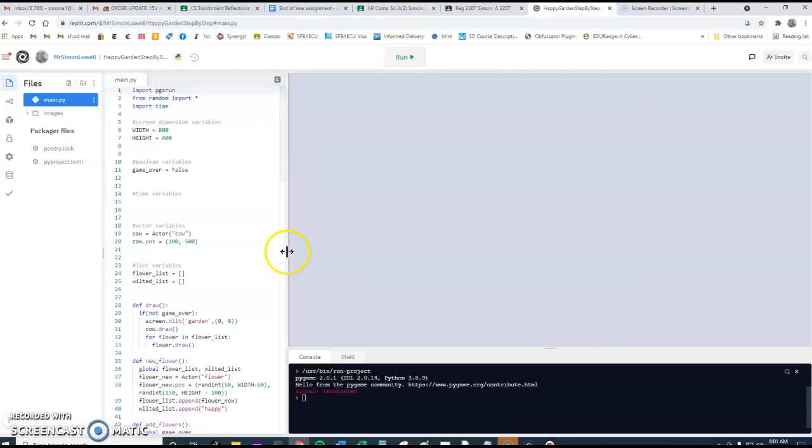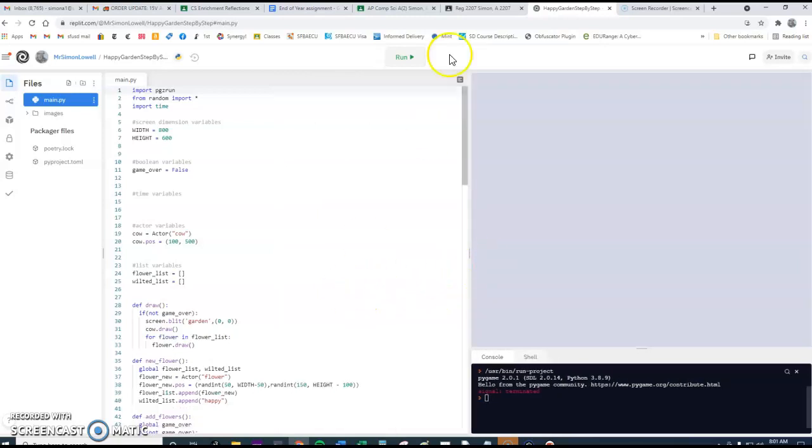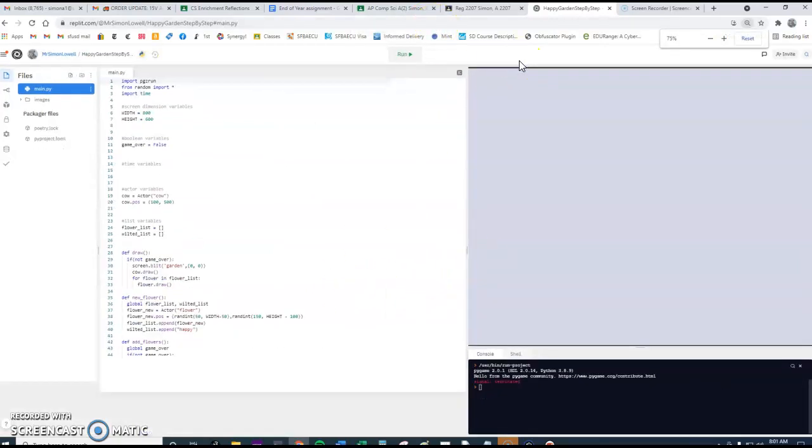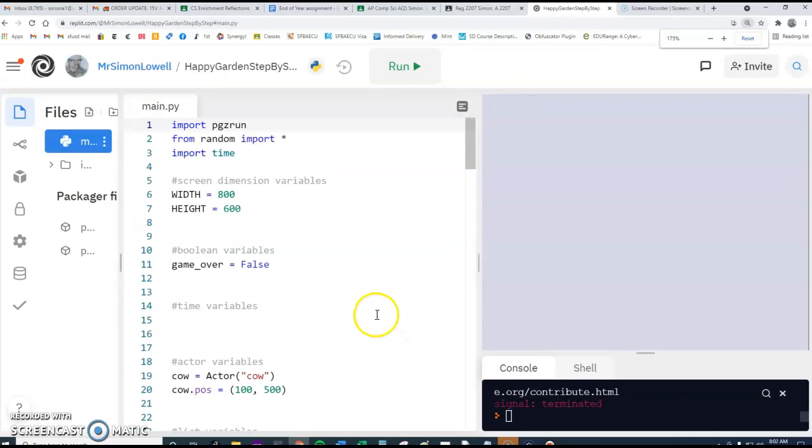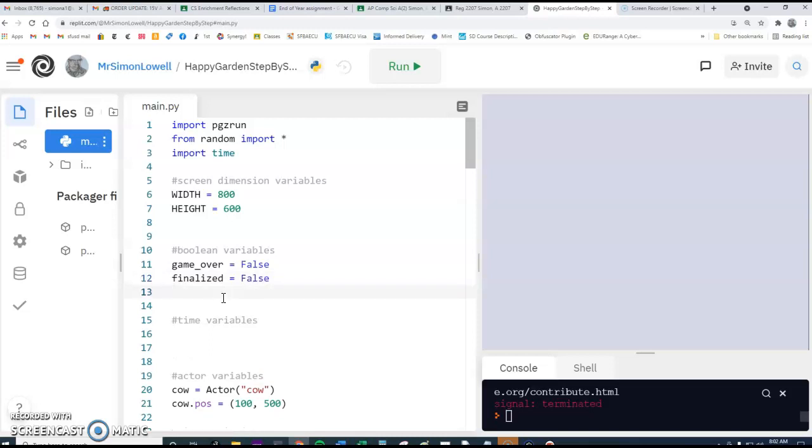So let's drag this over and get some room and make that a little bit bigger there. Okay, cool. So first thing we're going to do is go to our Boolean variables and add 2. Finalized, and start that off as false, and garden happy, and we'll start that off as true.